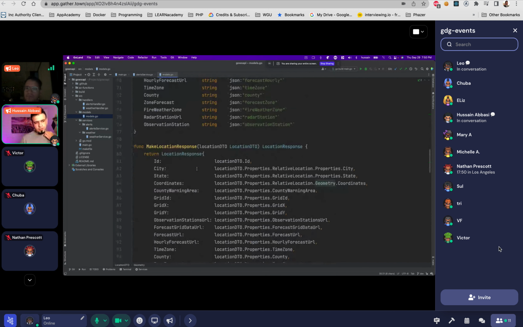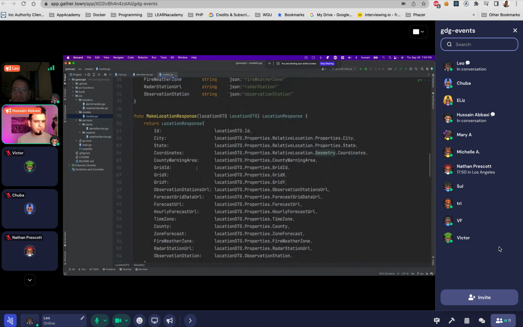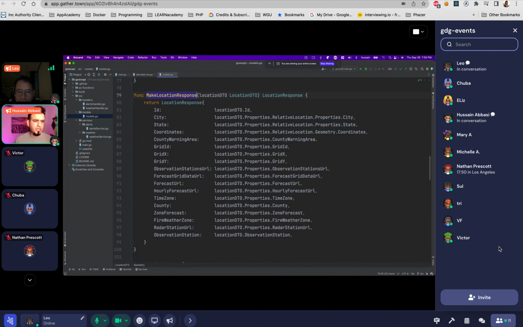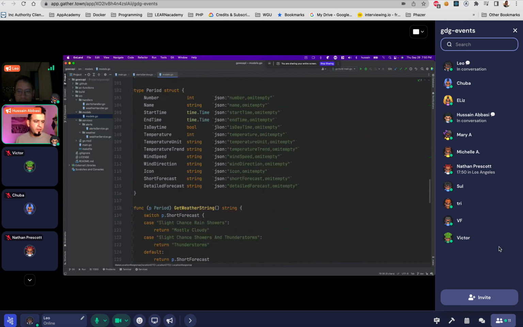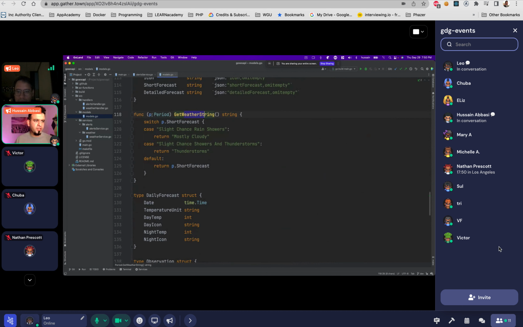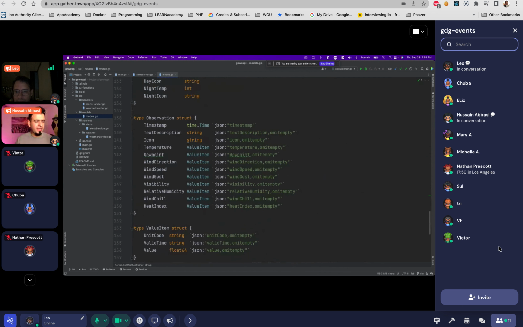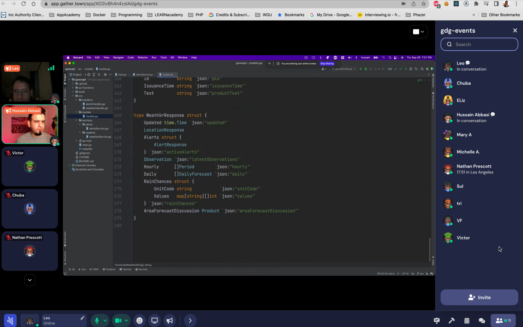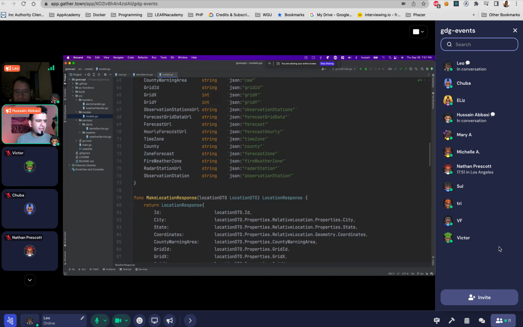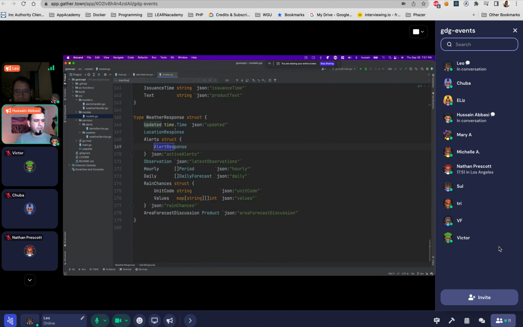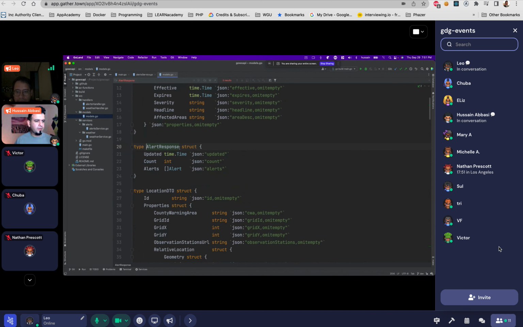And the good part, like I was mentioning earlier, is this is where I'm saying make location response. Oh, not this one, sorry. This one here, get weather string, is only applied to a period type, so you cannot call this on any other. And I want to show you the alerts response. So this is the big response that I'll show you in a second, which is called weather response. And in here, we have the alert response, right? And alert response looks just like what we saw on the browser. We have an updated property, a count property, and an alerts property, which is just an array of alerts.